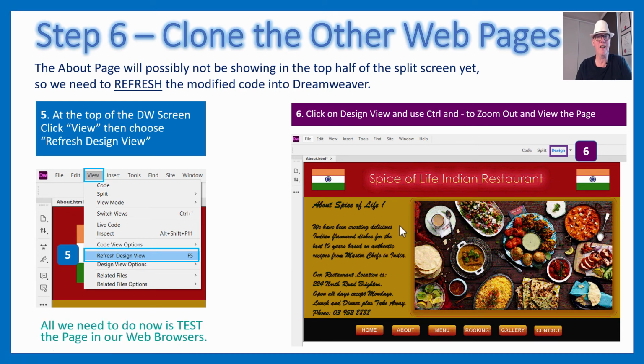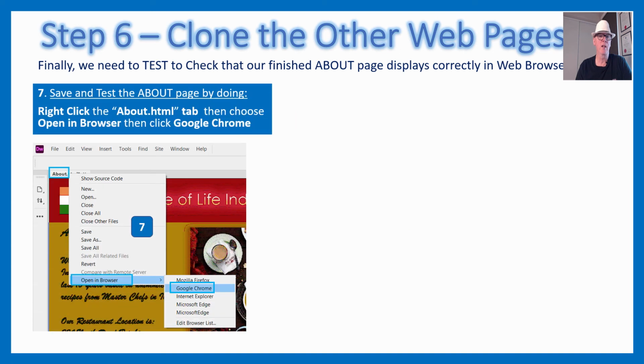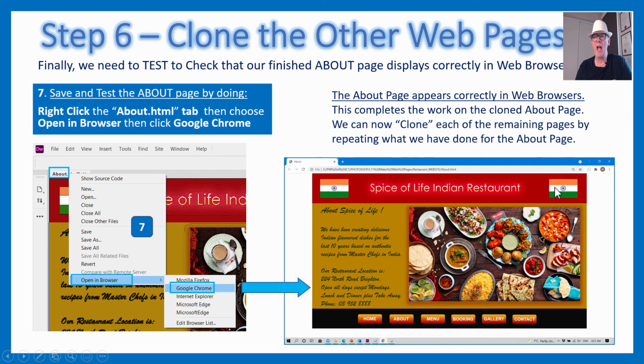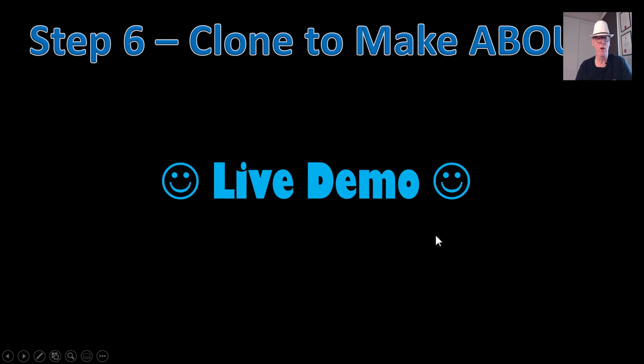Now all we need to do is test this page in the web browser. So again, it's just the usual right click, open in browser, Google Chrome, just say save when it asks you to save. And you should see your About page now with an About on the tab here, open up in Google Chrome, all right? And we've got the About page. So let's do a live demo and show you how to do that.